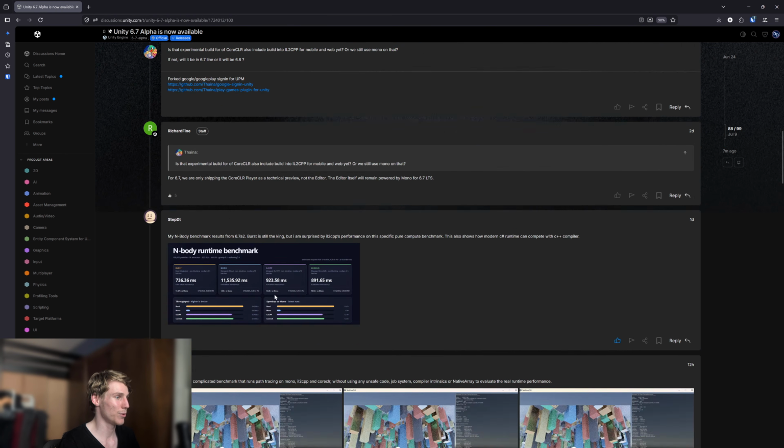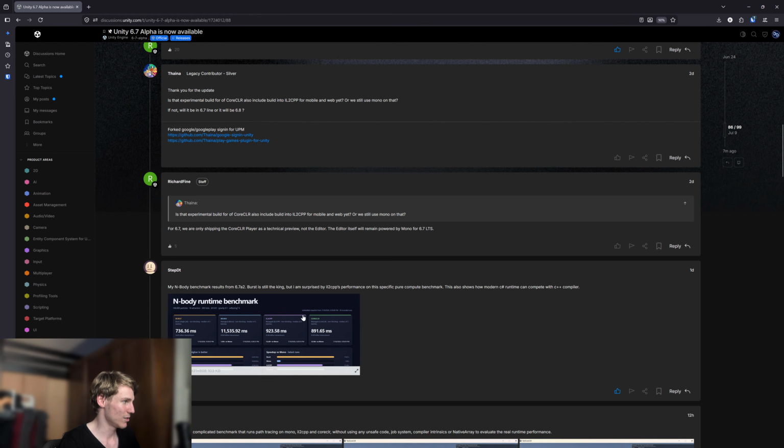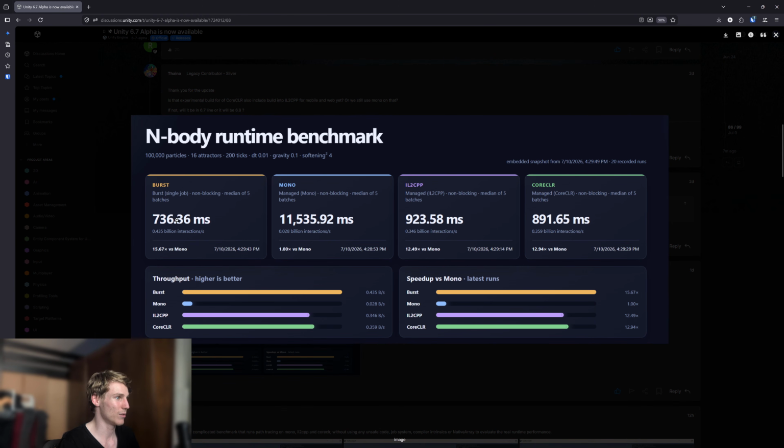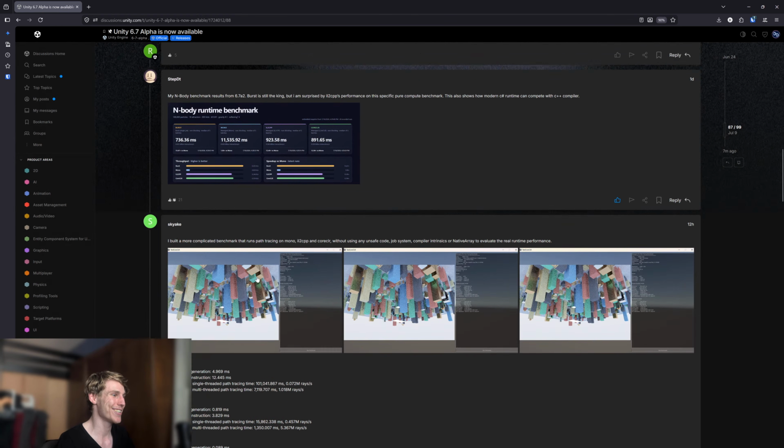Yeah, there are some people that compared it already. So this is a comparison between Burst, which is hyper optimized, and static Mono, which is not that fast, IL2CPP, and then CoreCLR beating IL2CPP. So that is from an N-body runtime benchmark, whichever that is.